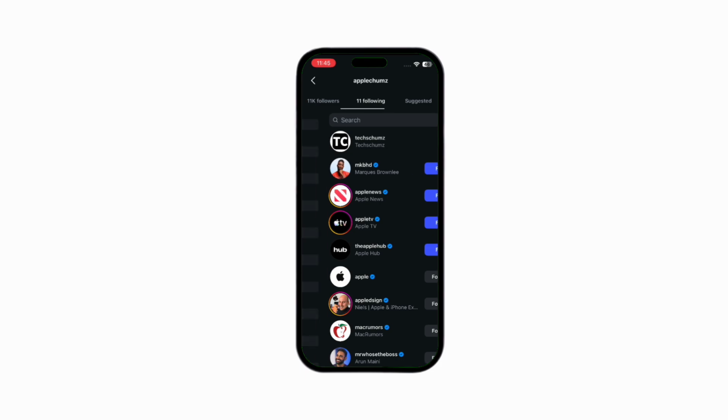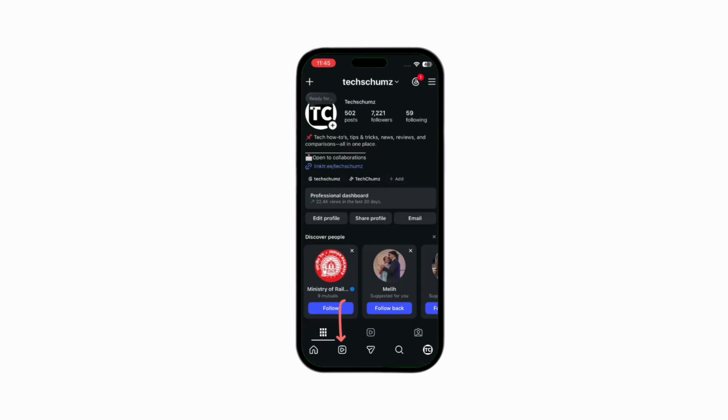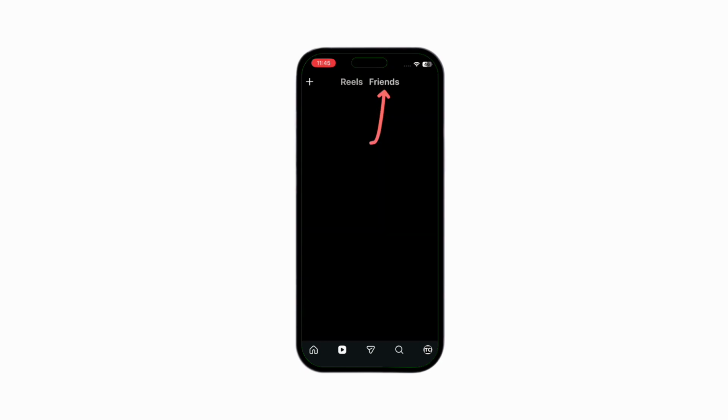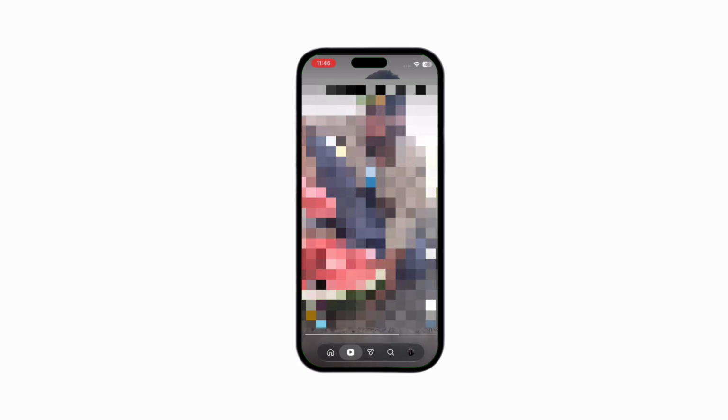Now go back to the Instagram homepage, tap the Reels tab at the bottom. At the top right corner, tap Friends. Here, Instagram will show reels that your mutual friends have liked. If you see your friend's profile picture on a reel, tap it to see who liked the reel. And you can continue swiping through the feed to discover more reels your friends have liked.